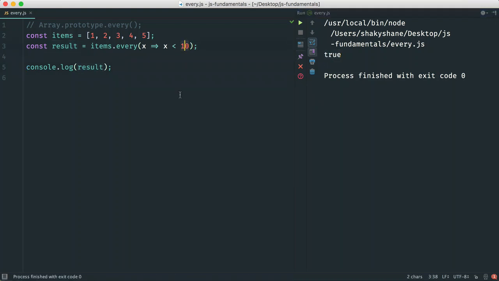Now, if we were to change this to instead be 5, so now we are saying, is every item in our array less than 5? Well, you can see that the first 4 obviously are, but this last one isn't. So on the 5th run, this will return false, which will cause the every method to return false, and we should see that if we log it to the console, which we do.